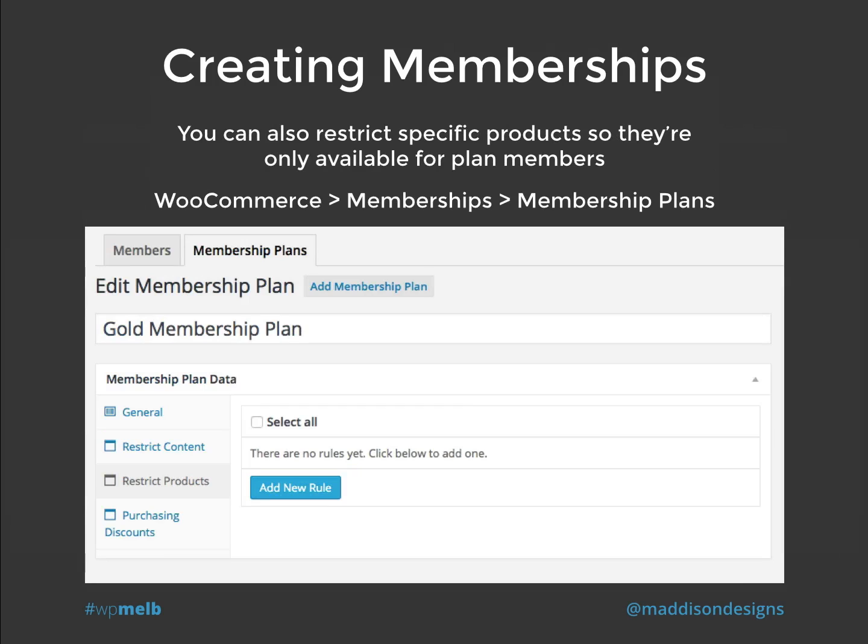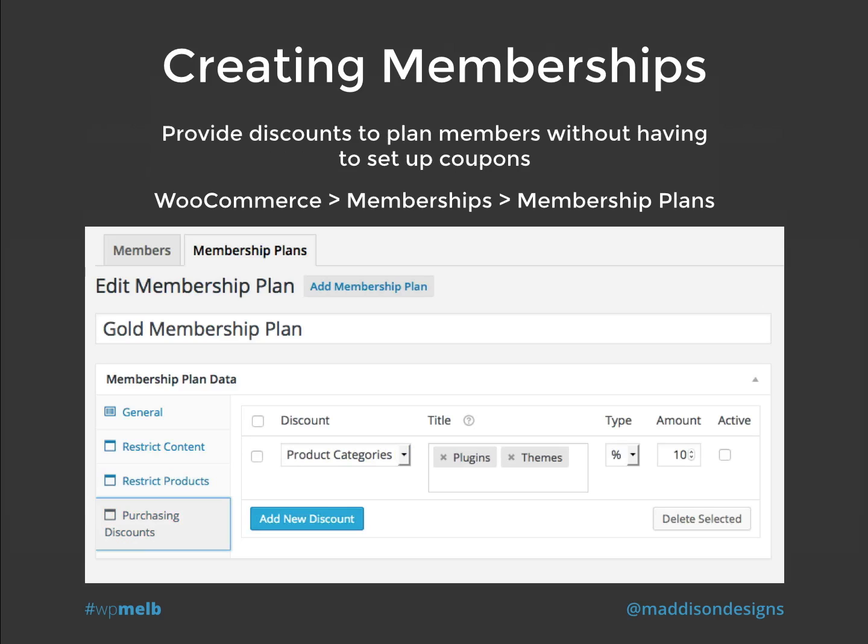On the restrict products tab, this is where you can restrict your WooCommerce products if you want. For example, if you've got certain WooCommerce products that you only want members to see, you can add them in easily here. And then obviously non-members won't see them.